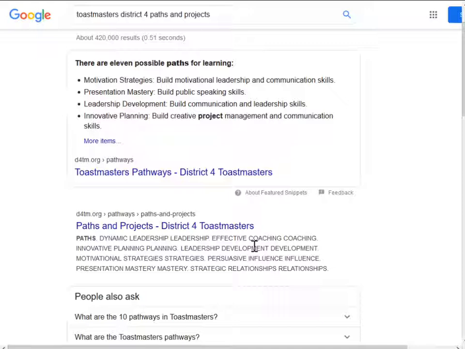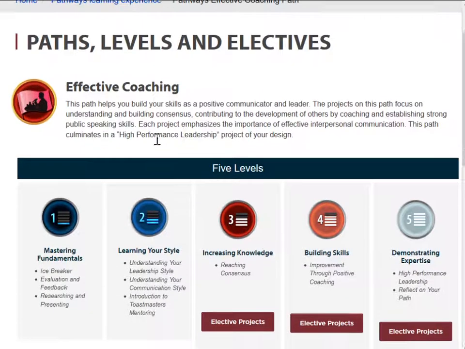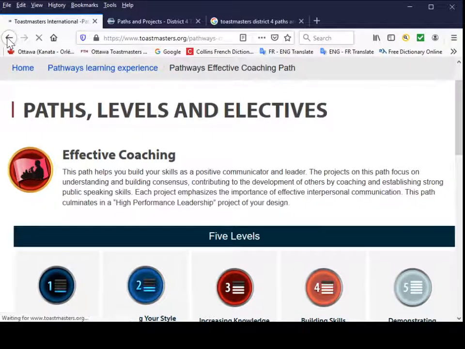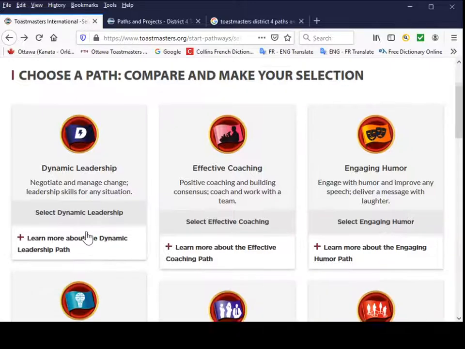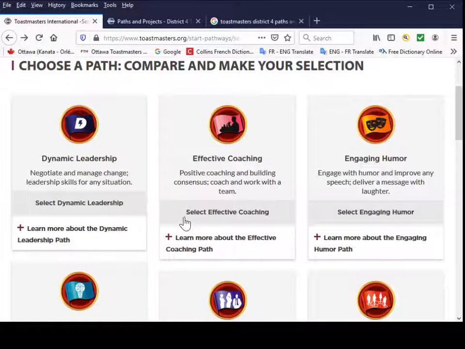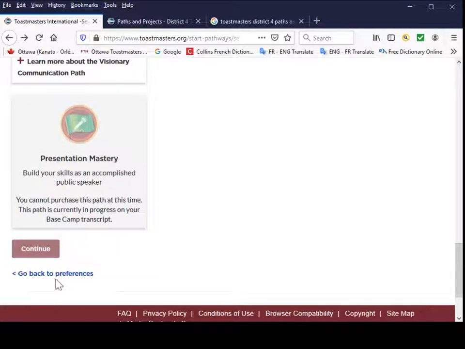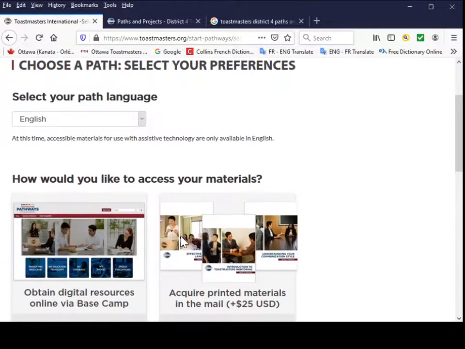Once you have a sense of the path options, when you're ready to pick, you can go back to Toastmasters International site. So at this stage, I would use the back button to go back to the previous page listing all the options. If you're ready to select, you just click select. If you still want to take that online assessment, no problem. You just go back down here, go back to preferences. It would take you back to the previous page.